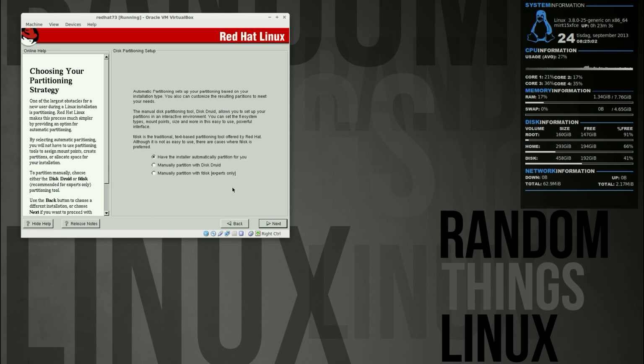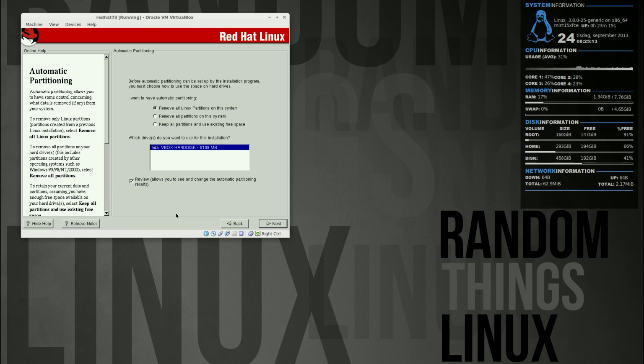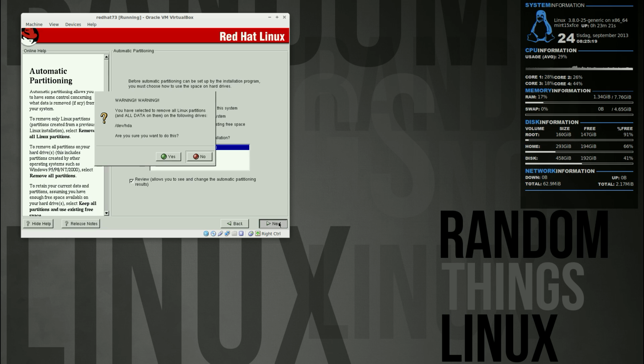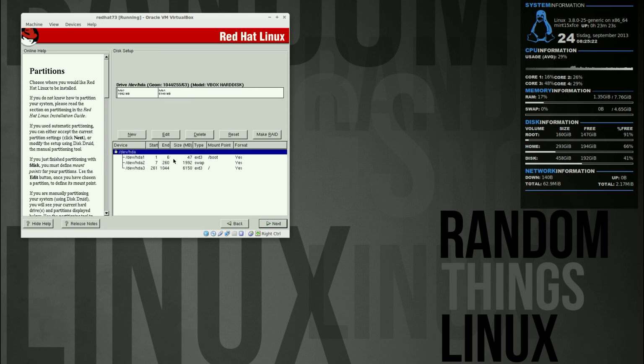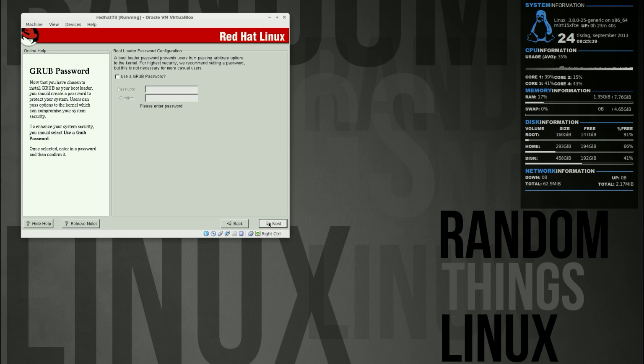Next, have the installer automatically partition. Yes, I'll make that automatic. Yes, initialize it. Okay, partition, and then it makes this one hda1, hda2 swap and hda3. It's okay. Let's go ahead and do that. Yes, I'll choose GRUB and hda. Yes, everything seems to be okay. GRUB password, no, thank you.